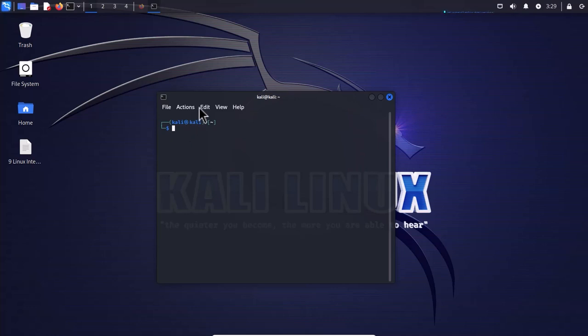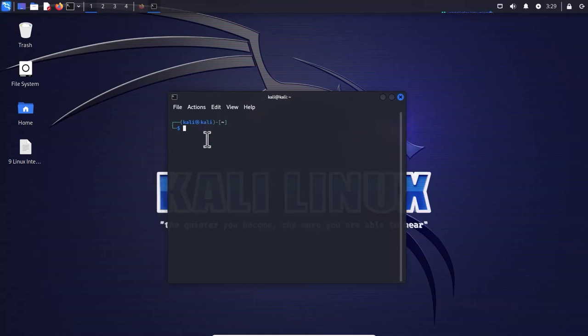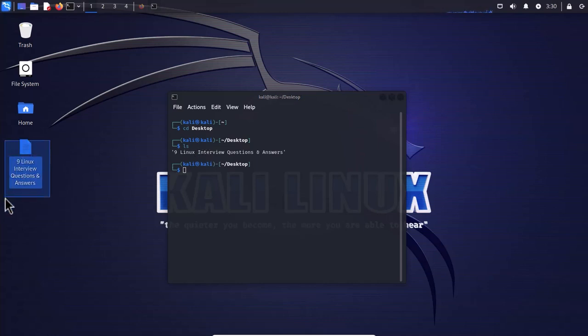For an example, as you can see over here, I do have a terminal and I am going to be selecting my desktop directory by entering the cd command. After that, if I want to see how many files are located inside my desktop directory, I am going to go with the ls command and press enter. As there's only one file, named 9 Linux interview question and answer, it is being displayed over here. Amazing. This command will show you all the files and directories within the specified location.